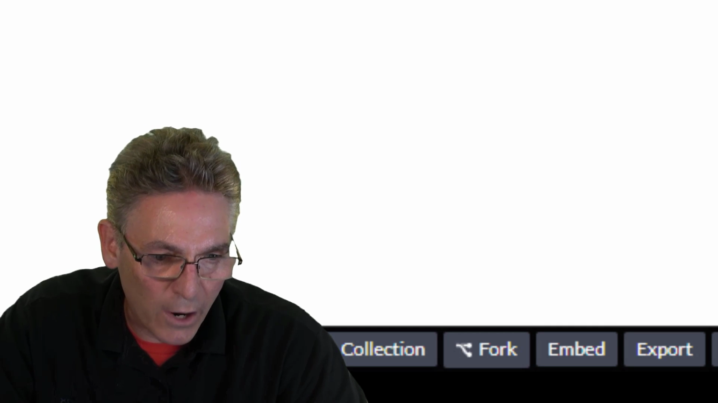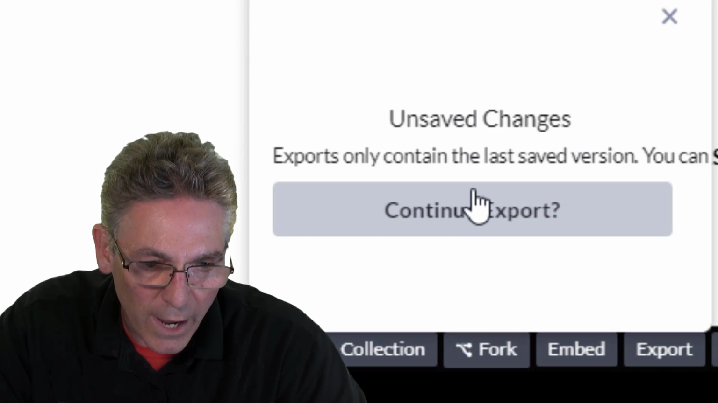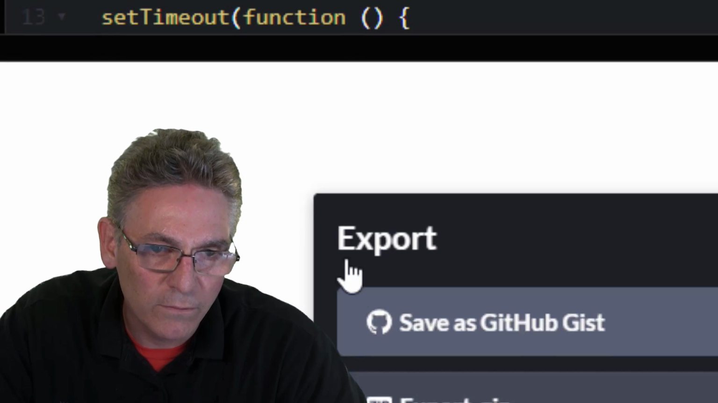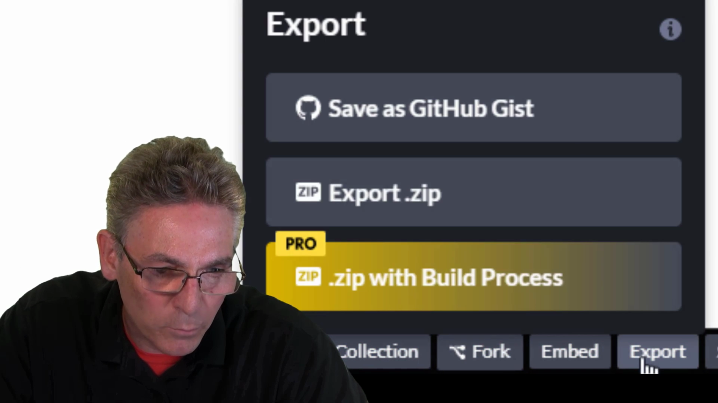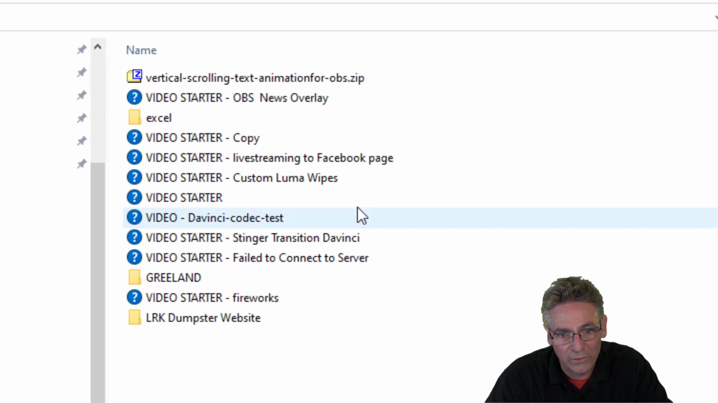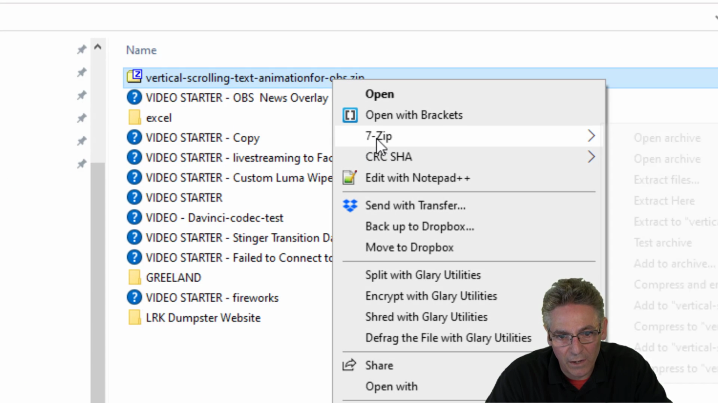And what I'll do now is click export and export the zip. Oh, I have to save it. So go into the save button up here. There we go, we're saved, and then we can export. Export the zip, download. Now that I've successfully downloaded the zip file, I will right click on it and expand it.